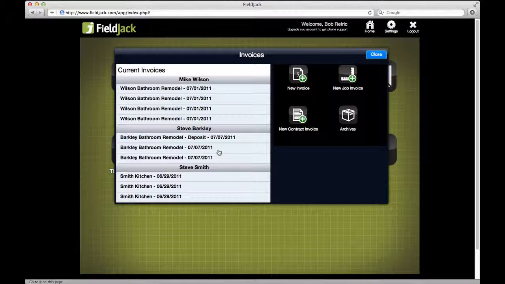Now FieldJack is very flexible in the way it invoices. If you look over here on the options to create new invoices, I can create a blank invoice, a new invoice from a job, a new invoice from a contract, and I can look at my archives. Over here on the left-hand side, these are invoices that I currently have open.